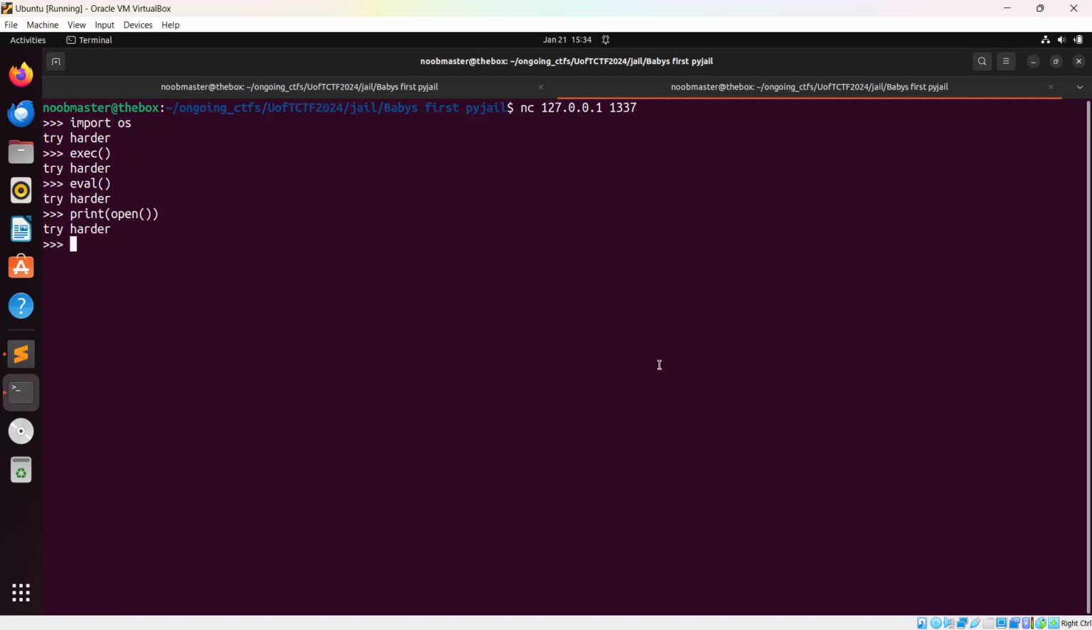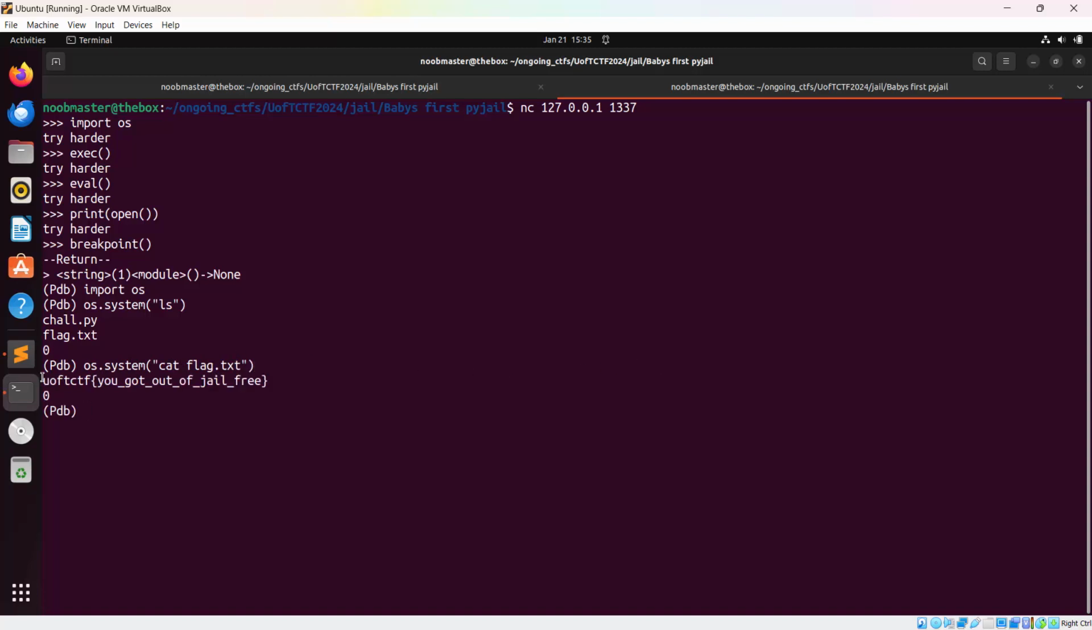So the next thing I'm going to try is called breakpoint, which worked. So now I'm going to do import os, os.system ls. os.system runs system commands. And as you can see, we see child.py and flag.txt. So I'm going to cat flag.txt. And as you can see, we got our flag. Let's move on to the next challenge.